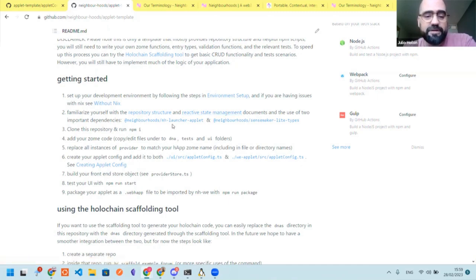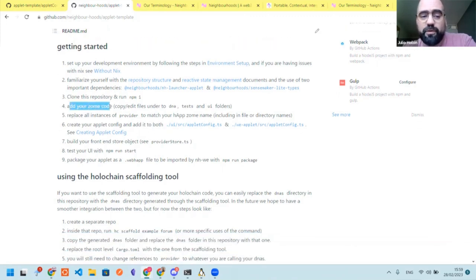And there's a bunch of other dependencies that you may have to add to your app in order to make the UI compatible. Then you can just npm install and add your zome code. So maybe you're copying the DNA folder for your own app, maybe the test folder and some of the items inside the UI folders. And then we have already some provider components.